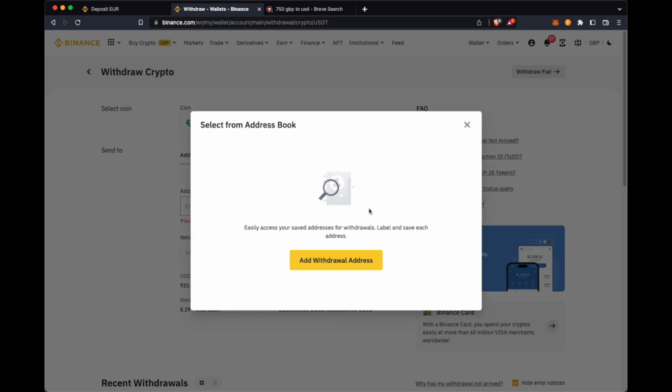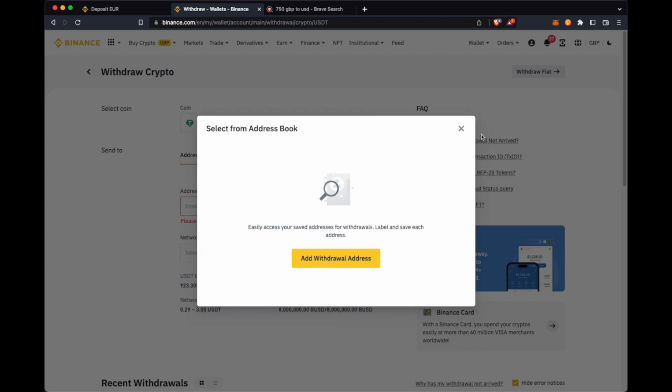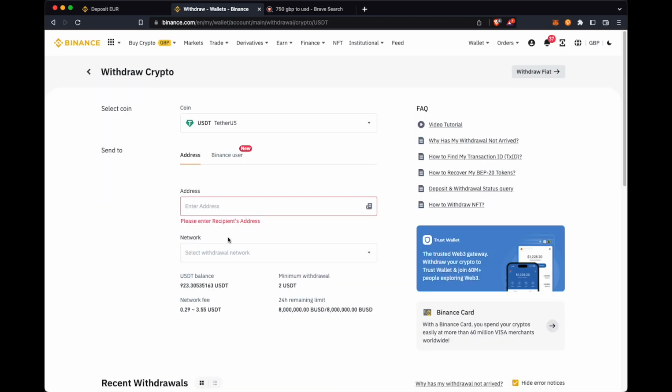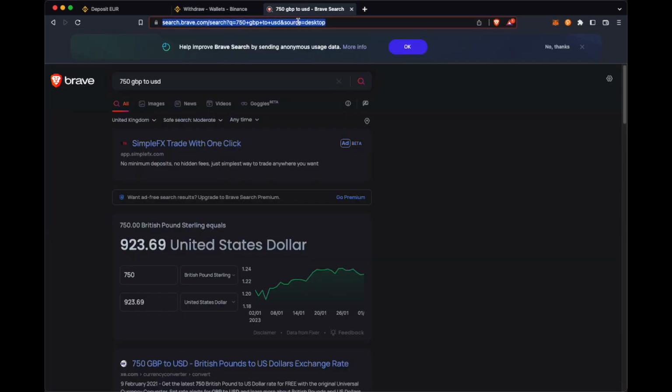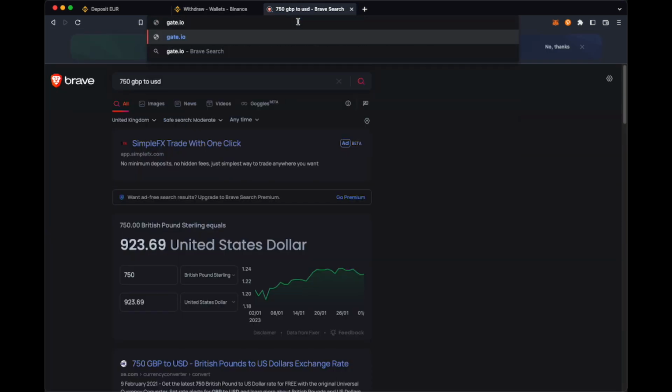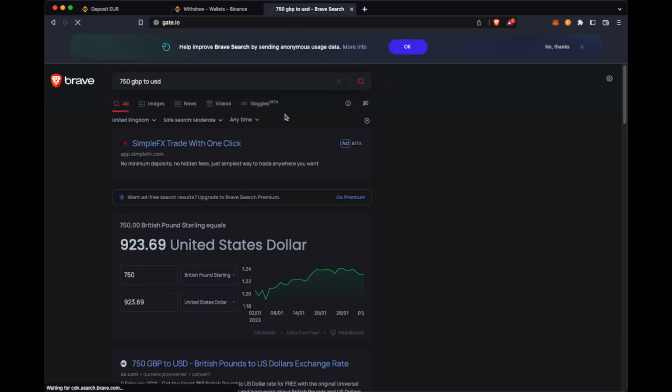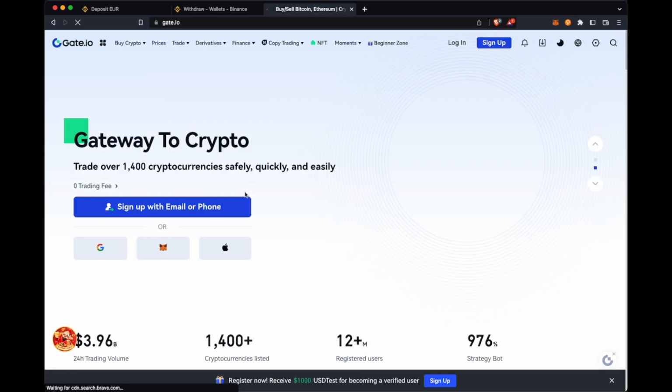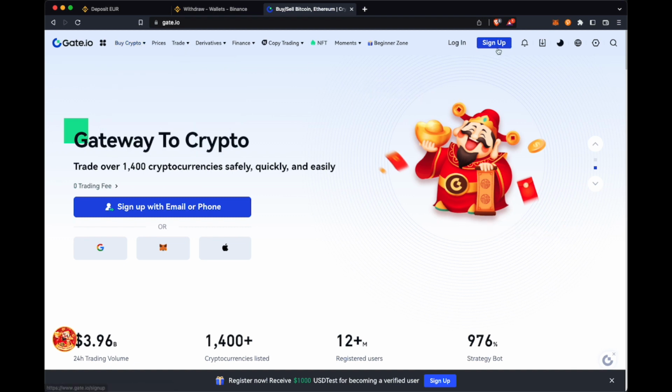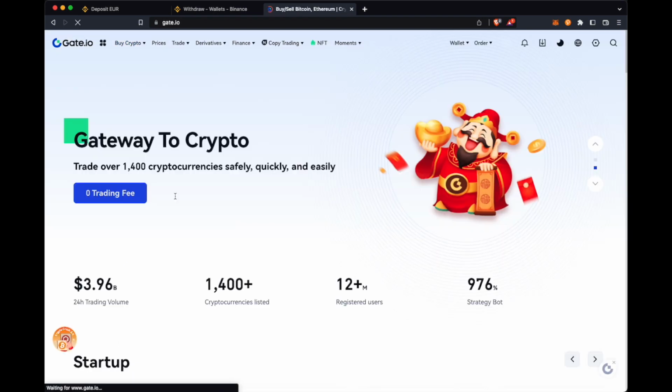So the first thing we need is an address. Now I haven't got the address in my address book, so we're going to have to go and find that out. So we have to go to gate.io and find out what our wallet address is on the exchange to then transfer the USDT to gate.io. So we'll have to log in, so give me a second and I'll just do that.